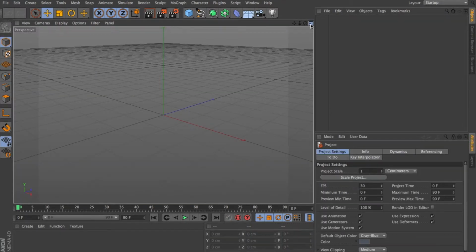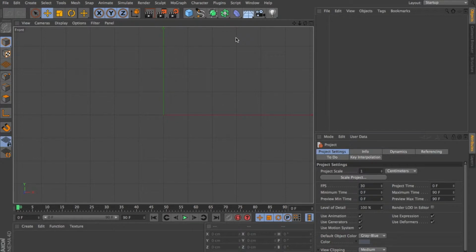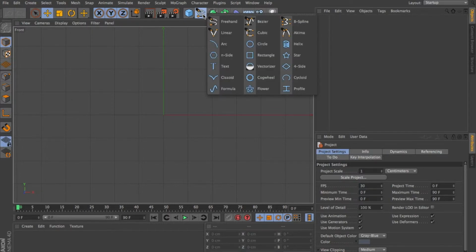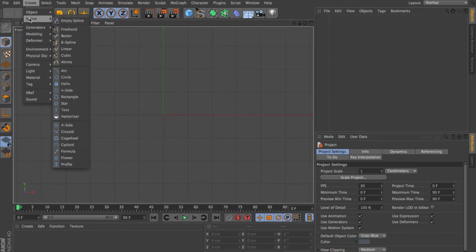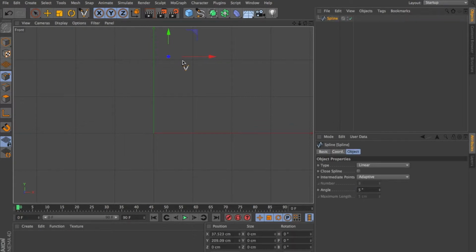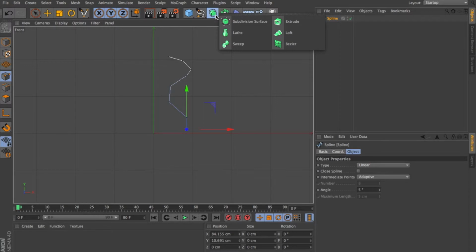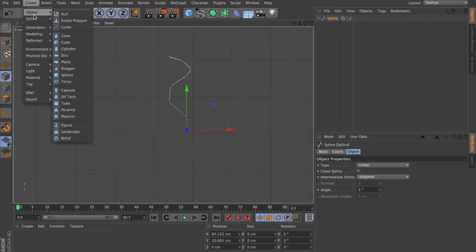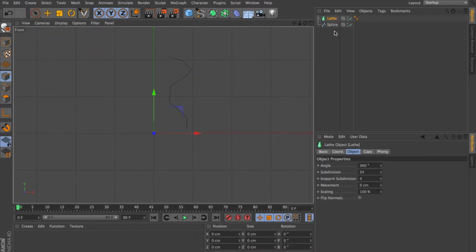The lathe object rotates a spline about the y-axis of the local axis system of the generator object to generate a surface of revolution. So let's draw a spline that you can find either here where this icon is or under Create Spline. Let's click on Generators and choose the lathe object. The lathe object appears as soon as you drop the spline into the lathe object in the Object Manager.